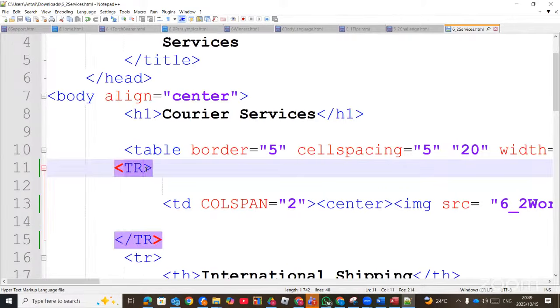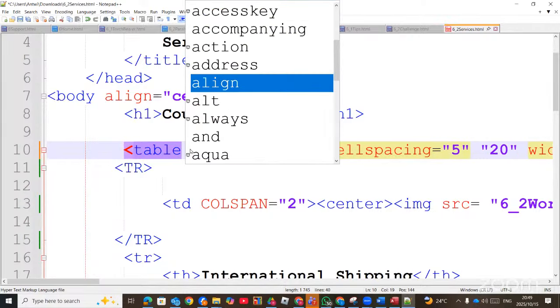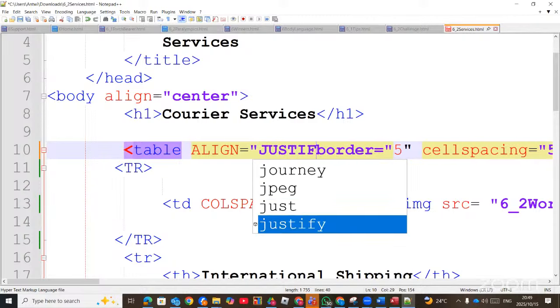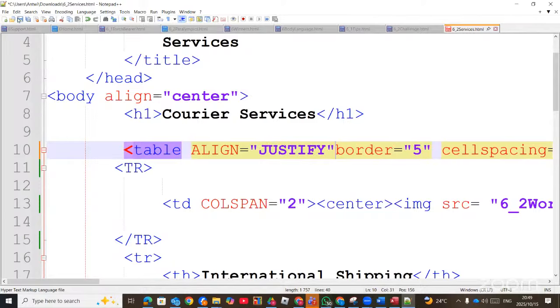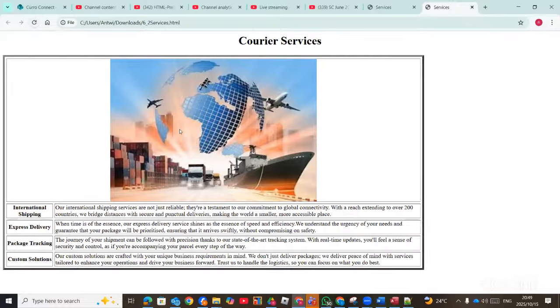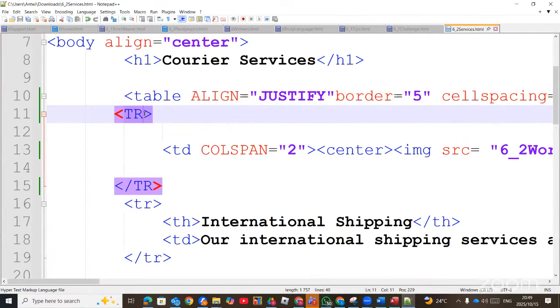From the rows, we can justify them like a line, or maybe from the table, we can say align equals to justify. The table will be justified, and then the text must also be justified properly, which is inside the TR.